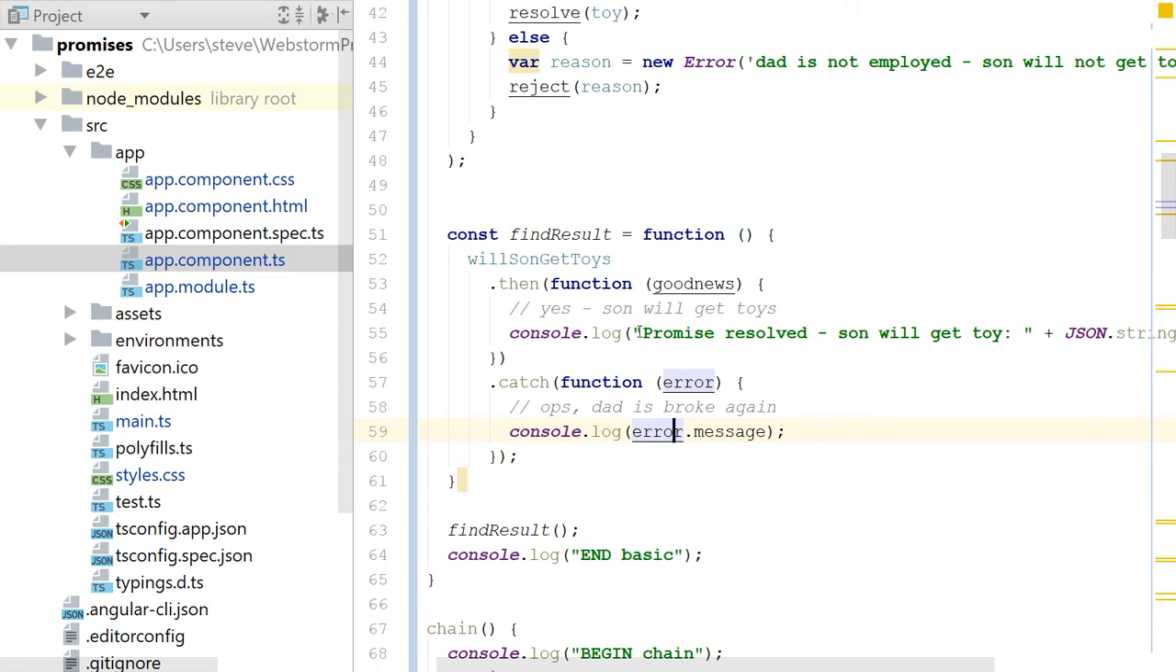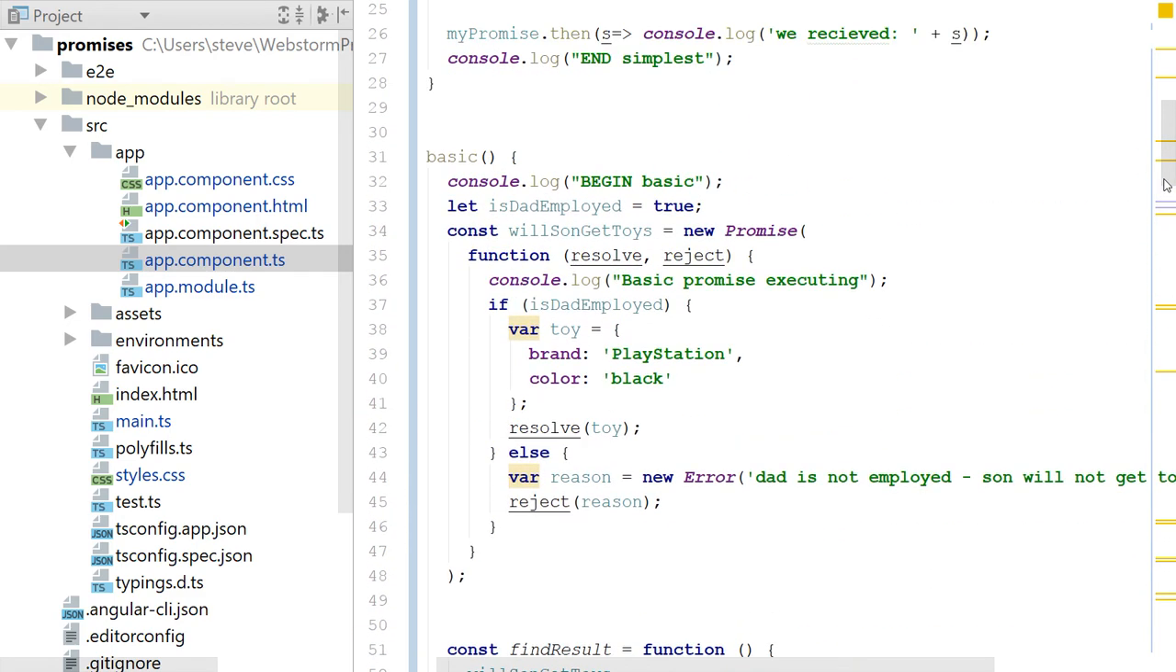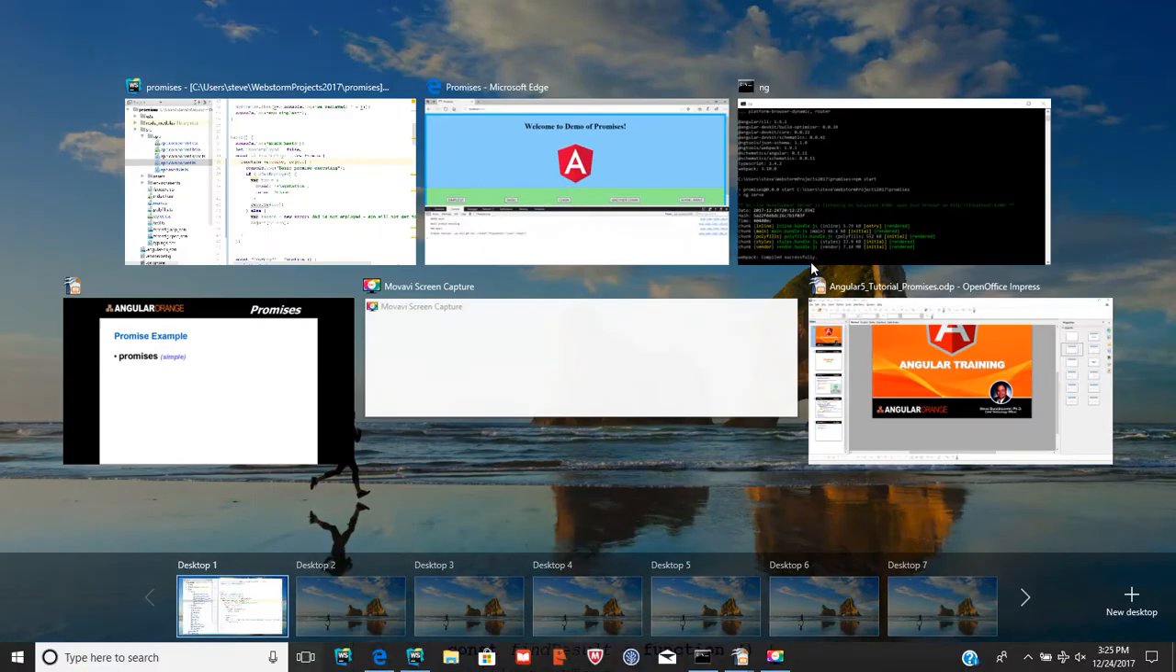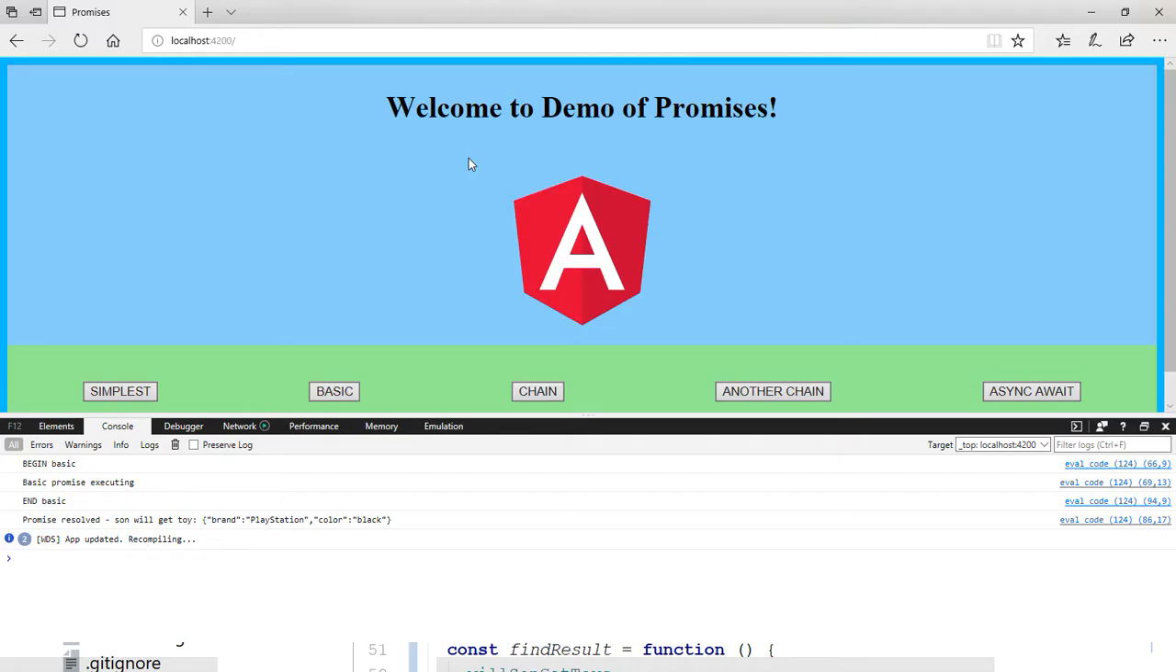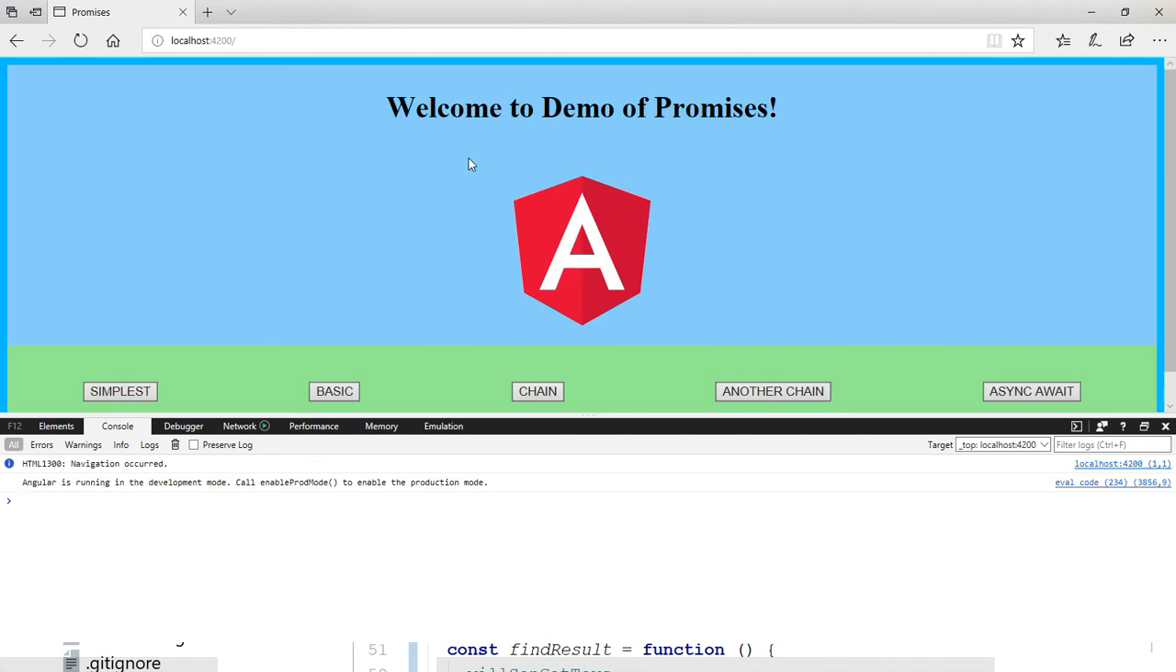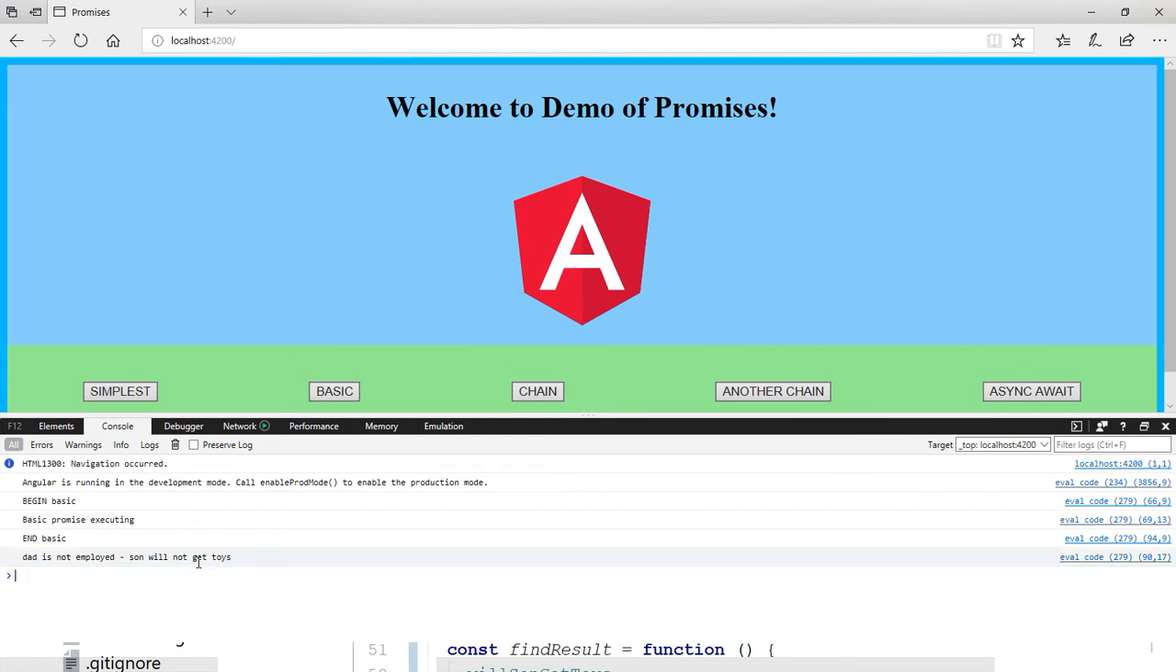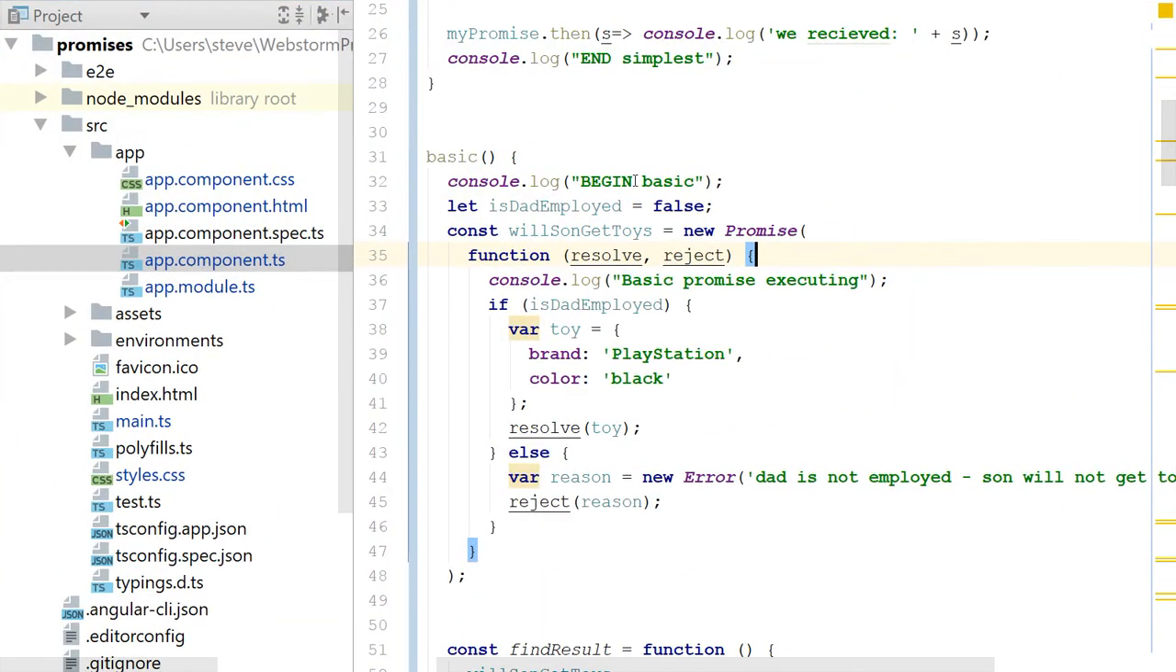Okay, so let's change the logic a little bit. Let's make this false. That means dad is not employed, and the son will not get his toy. So let's take a look to see what happens. The code transpiles again. We click on basic. Basic promise is executing, and basic: dad is not employed, son will not get toy. Okay, I'm going to go back now, and I'm going to switch that back to true. I'm going to move on to the next example.